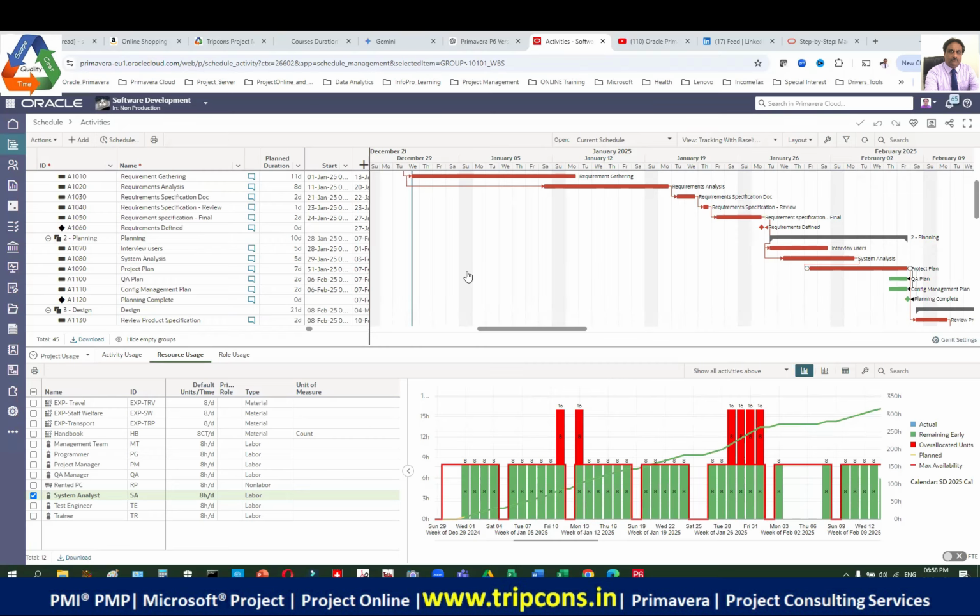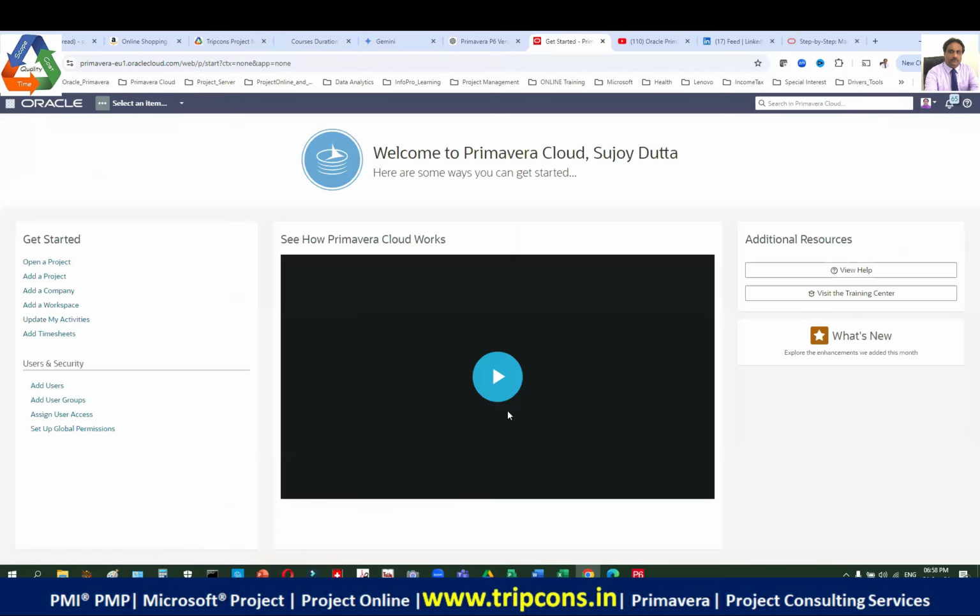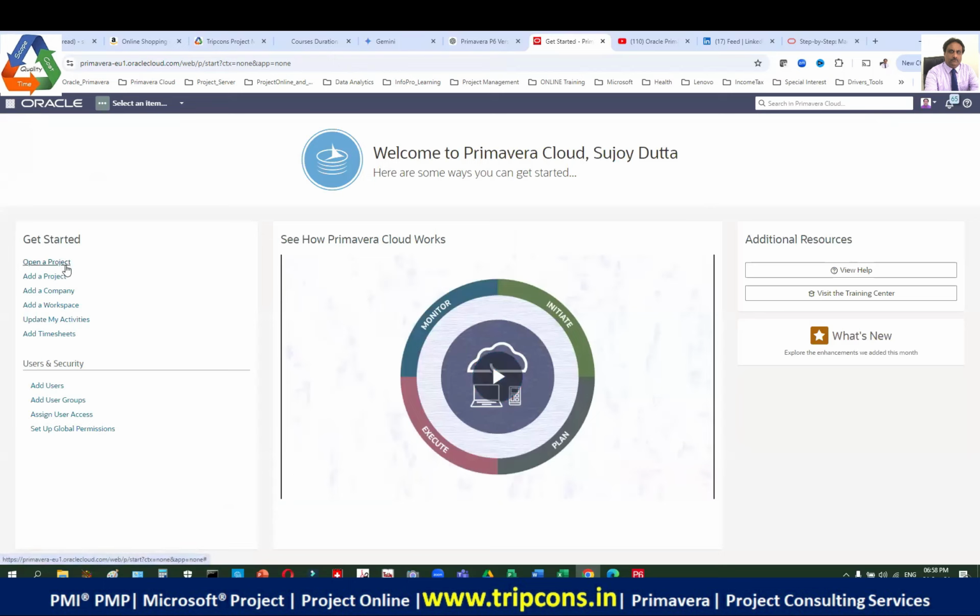Okay, so I have created here. You can see a lot of things here. Basically, I start from here. I click on the top left, that is the Oracle. So this is the home page, right? Do you see this? Open project, add a company, add a workspace, update my activities, add timesheet. How many options do you see on the left side under Get Started? 6. Do you have all these options?